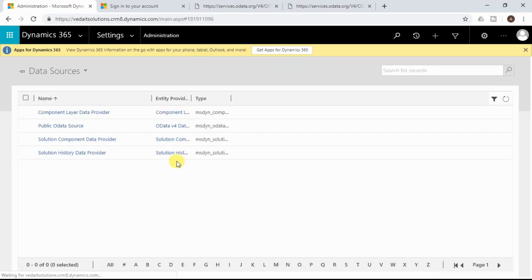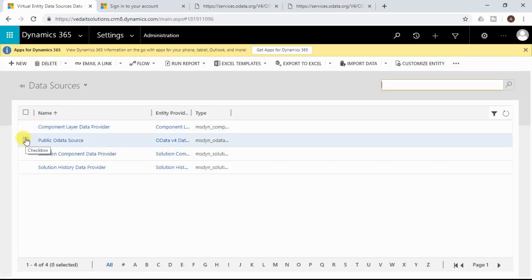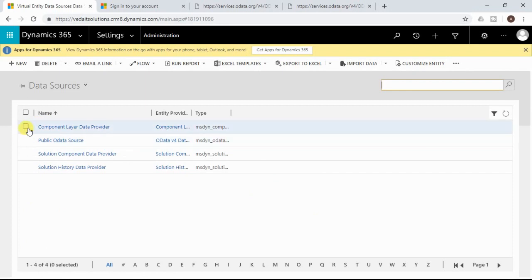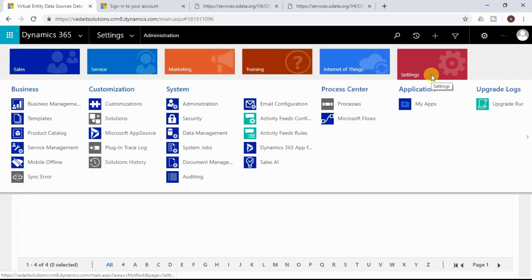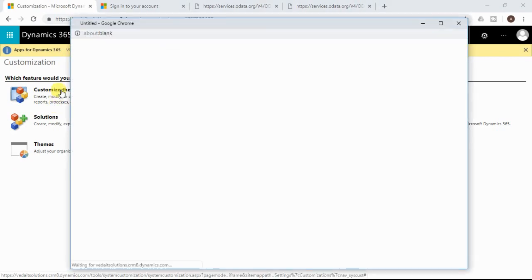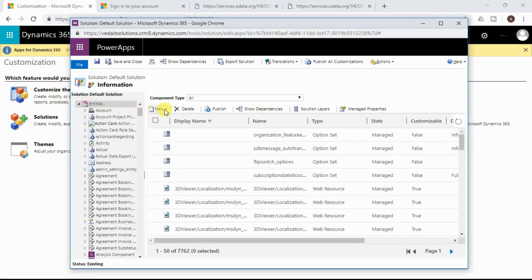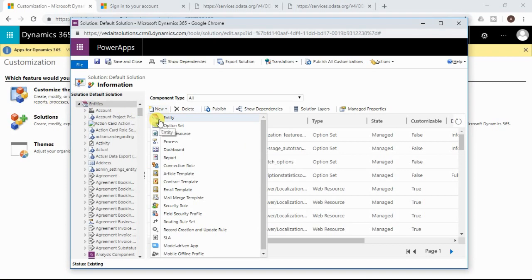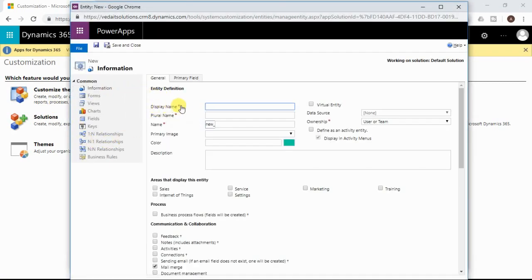So the number one step is to specify the external data source under the administration tab. So here you can see now a new data source has been added, and after the data source has been added, you now have to create a new virtual entity. The process of creating a virtual entity is similar to how you create a custom entity. So you need to navigate to settings, customizations, customize the system, and under the entities tab you have to create a new entity. And while creating a new entity, you first need to give the new entity name.